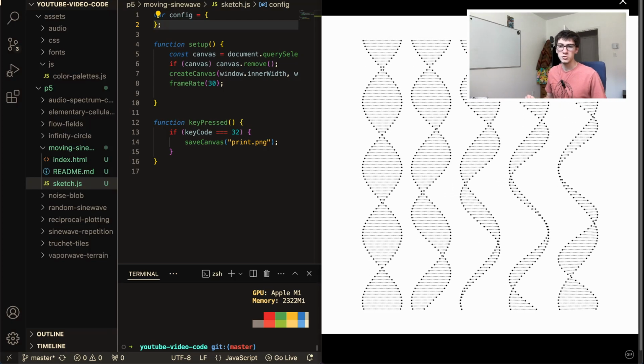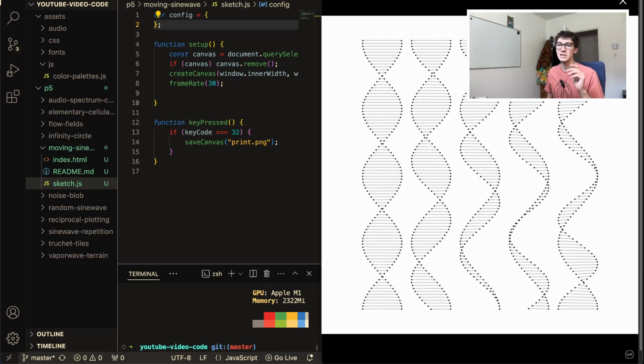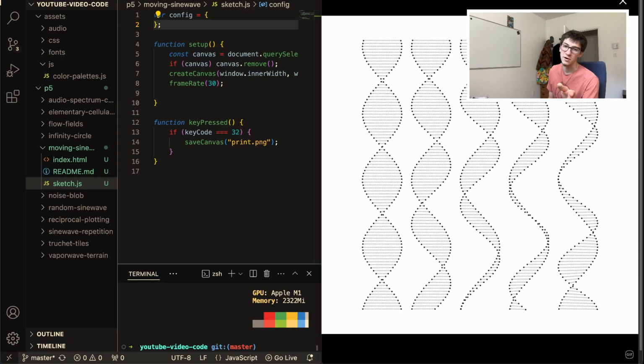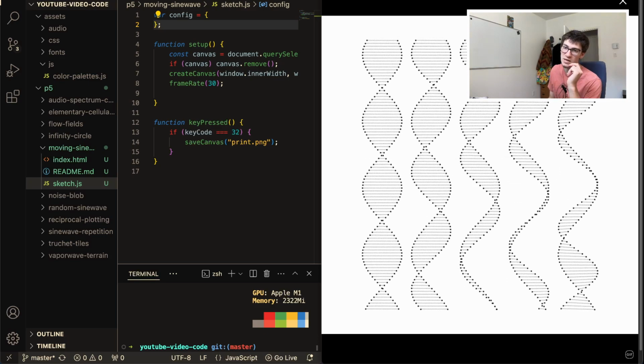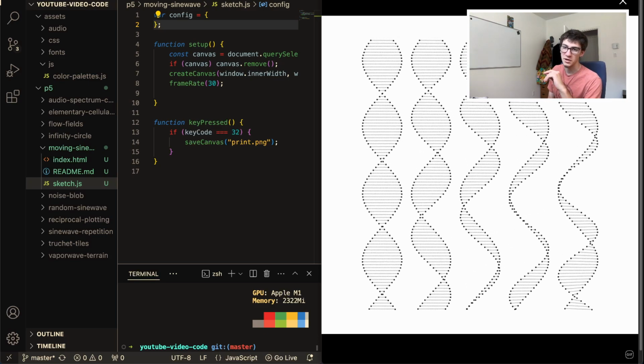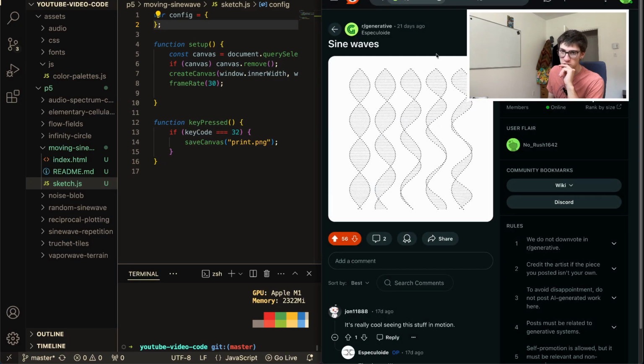Hello everyone, so today what we'll be trying to reproduce is this sketch which I found on Reddit on r/generative. Hopefully you can follow along. So let me just share the source.